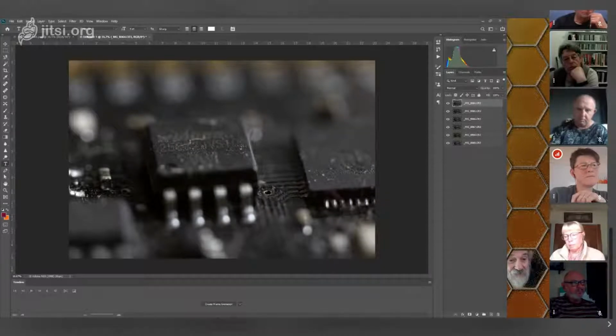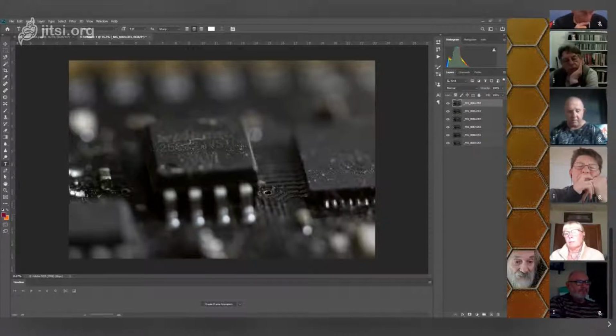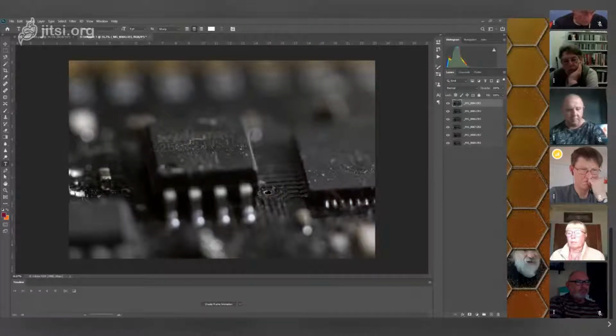F16 isn't so bad. You still get some issues with diffraction, but not as much. And it's also hard to see when it's been compressed like this on a video stream. That'll be f11. So, Michael, f11 is probably the optimum, but it gives you a little bit more room. And there's very little. Yep.